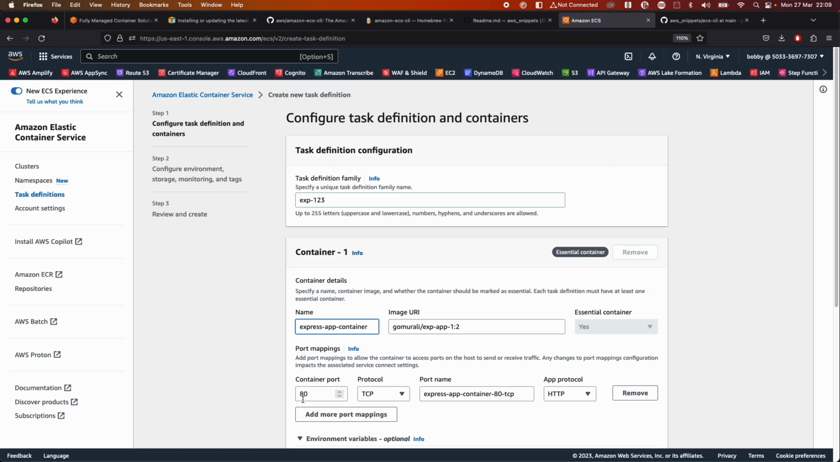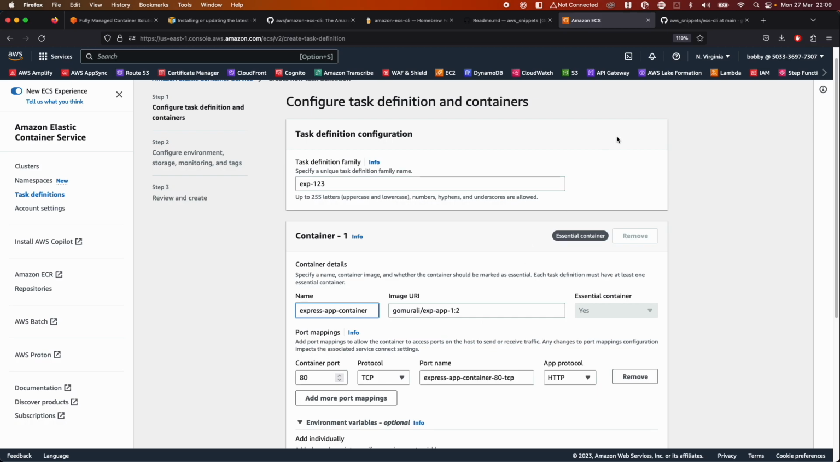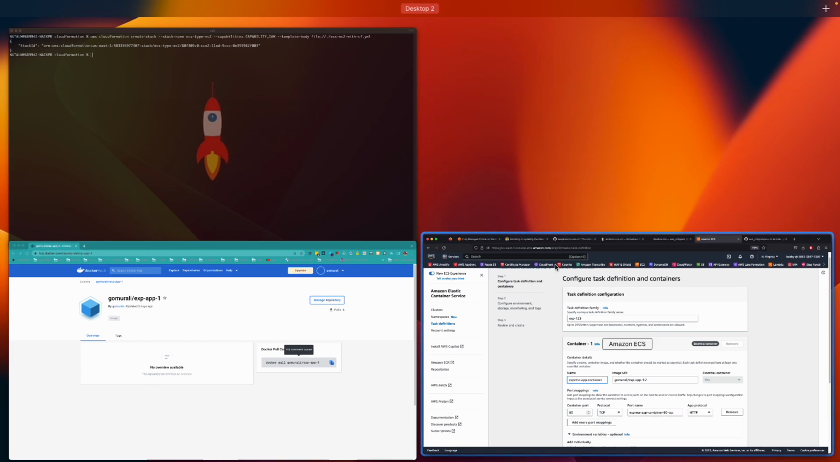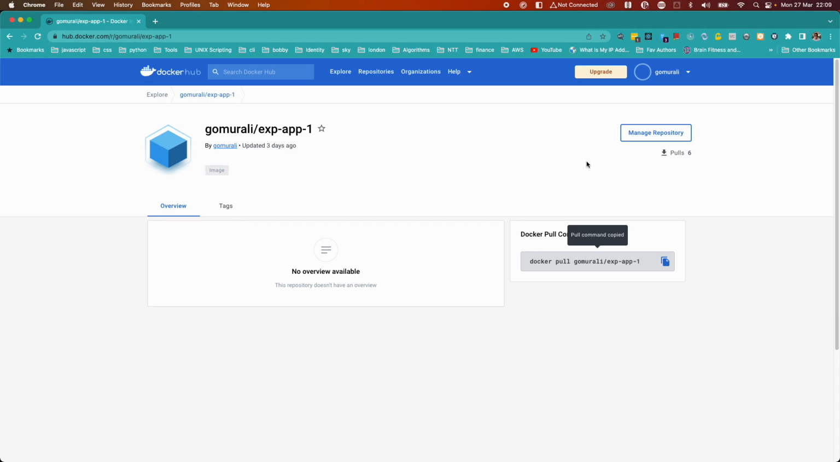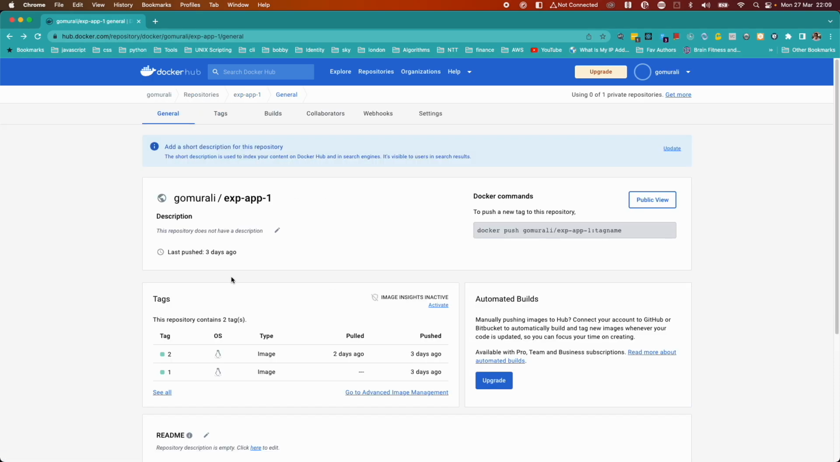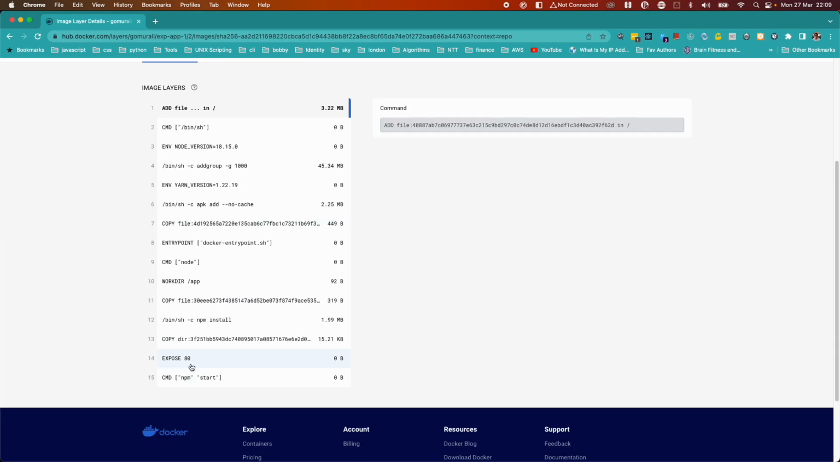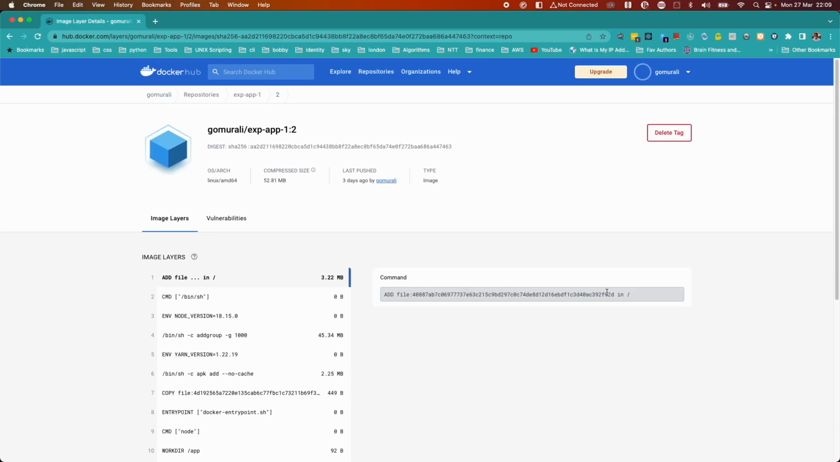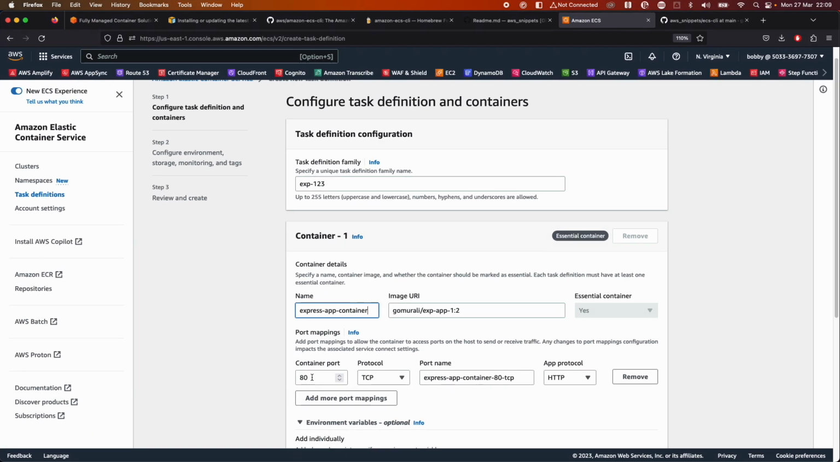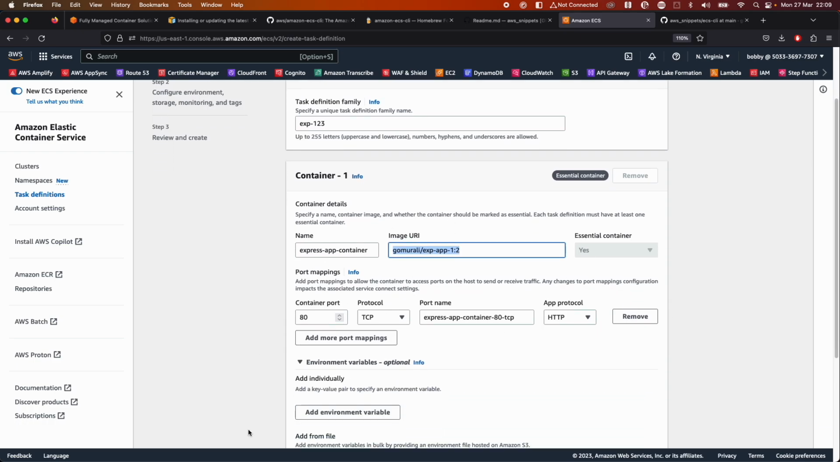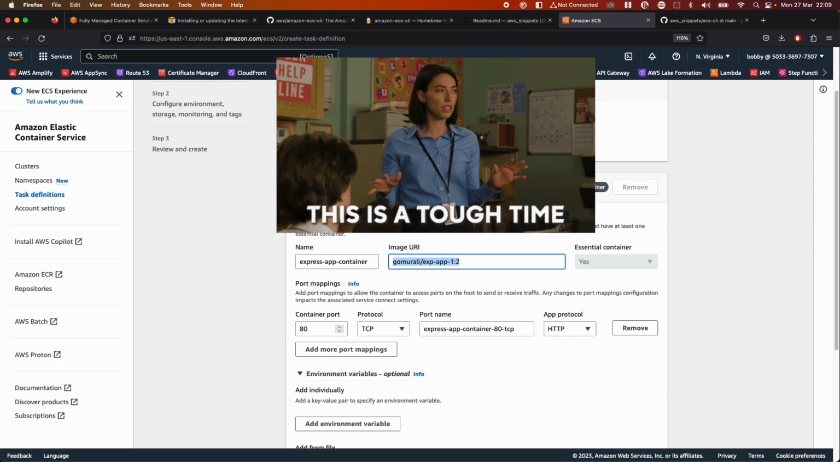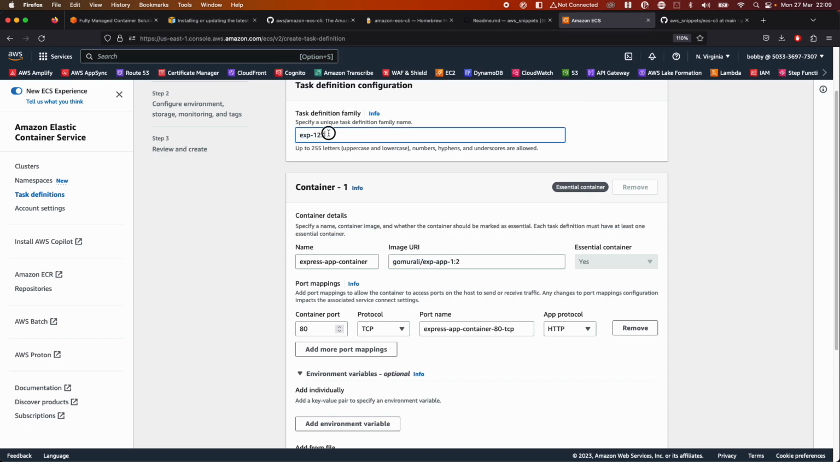The container port is 80, and that is the port that I'm exposing in my Docker image. If I go to tag 2, you can see this is the port that I'm trying to expose, 80. In your case, if you go back to this, you can see the container port is 80, and this is my container port, and also this is my image URL. So make sure this information is correct, otherwise you're going to have a tough time debugging this.